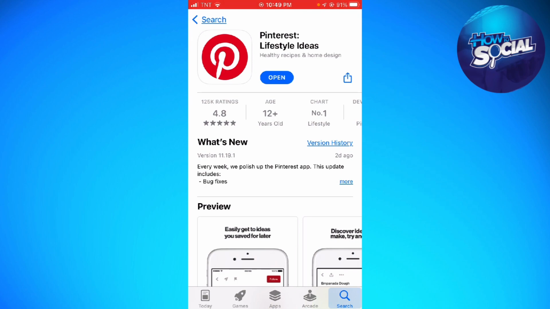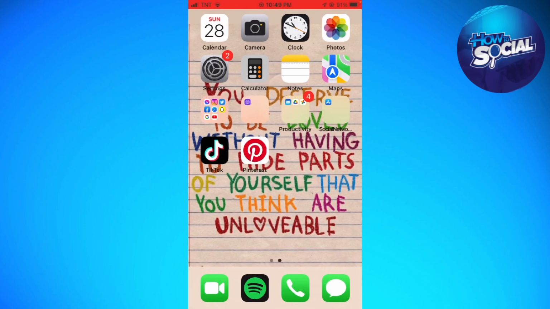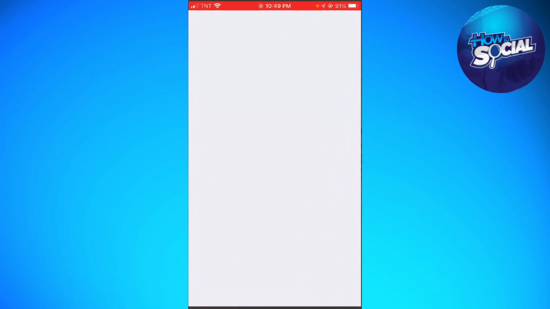Once you've updated your application, just go ahead and check again, because sometimes this error occurs when your application is outdated. Now, if that method doesn't work for you, open your settings.